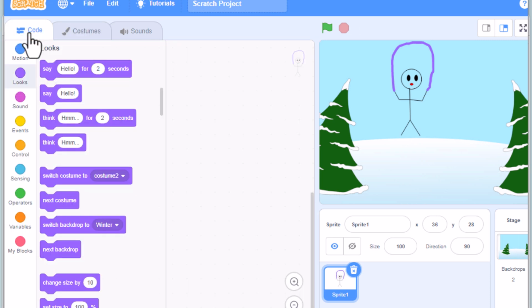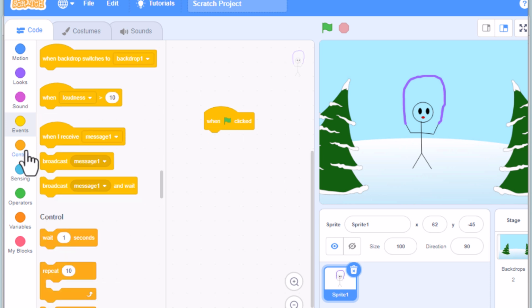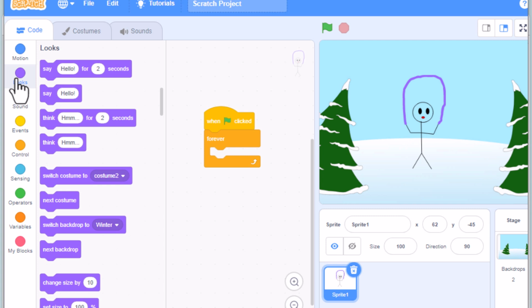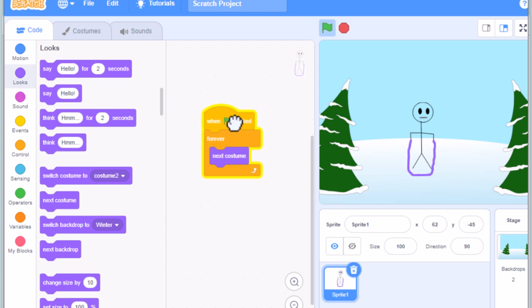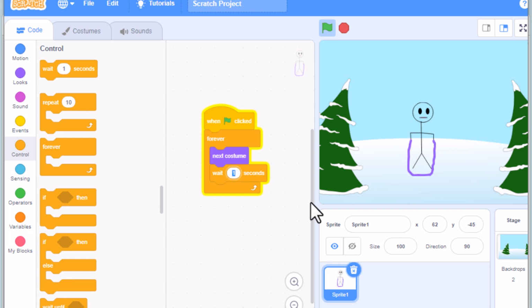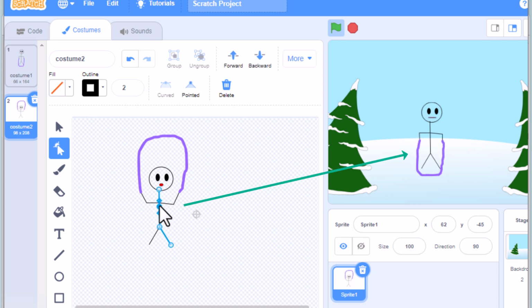Once completed, use a simple script to give animation to the skipping sprite. Edit the drawing, and see how the movement changes for the better.